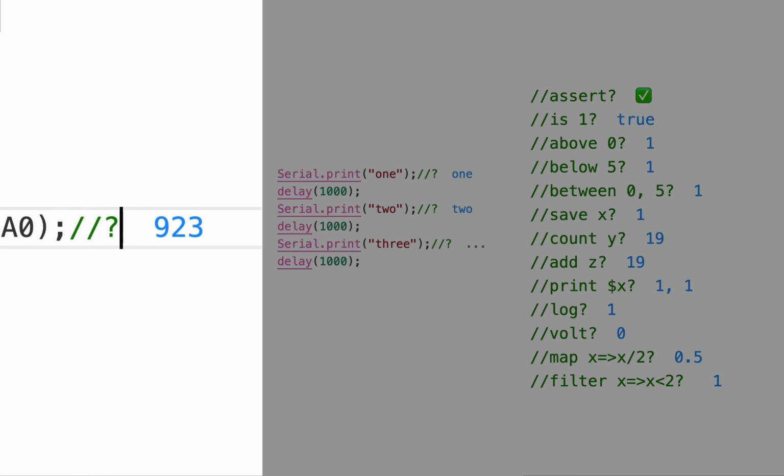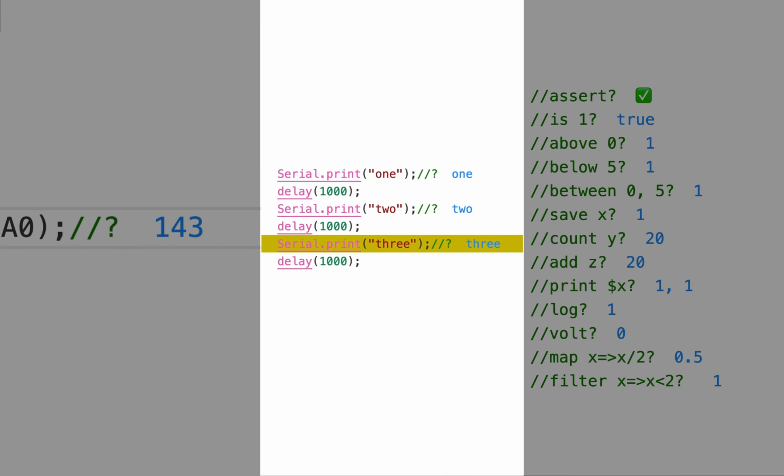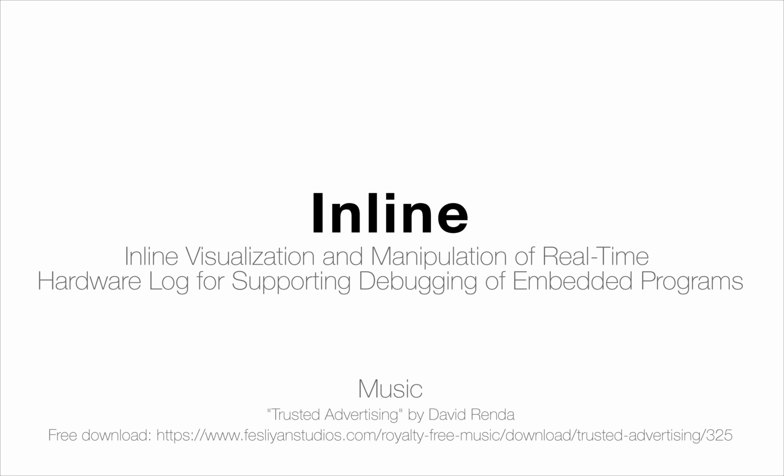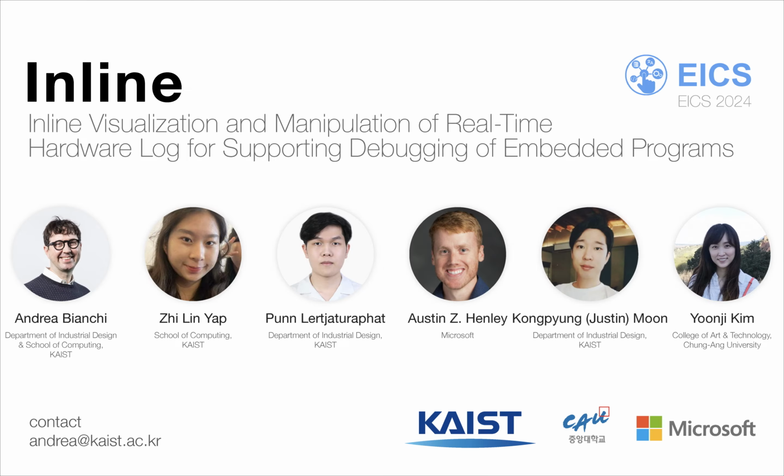In conclusion, with Inline, we can better link the value of Arduino functions to the code, visualize the flow of execution, and modify those values for a better understanding of the code. Inline is available now as an open source project on GitHub. Check out the paper for more detail.